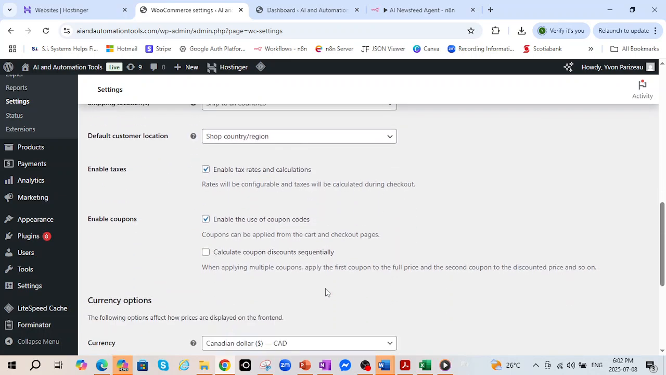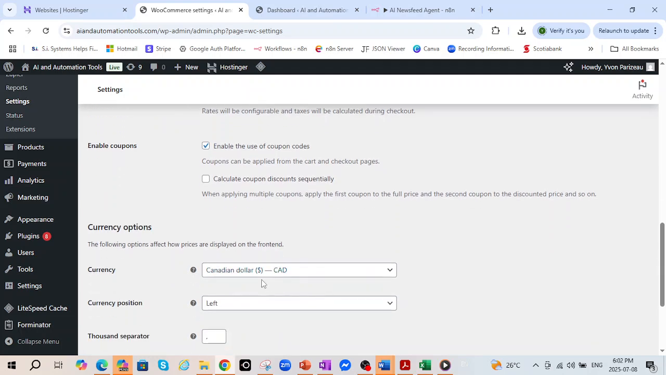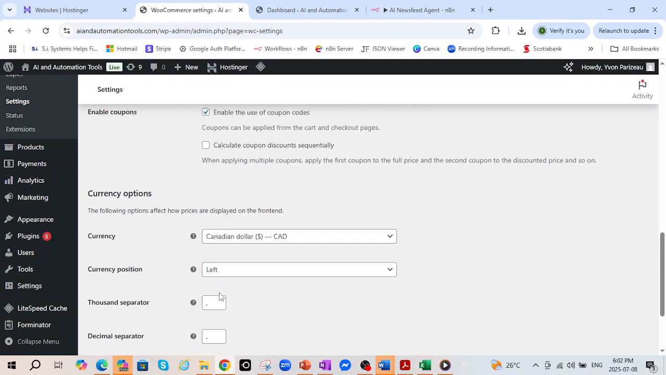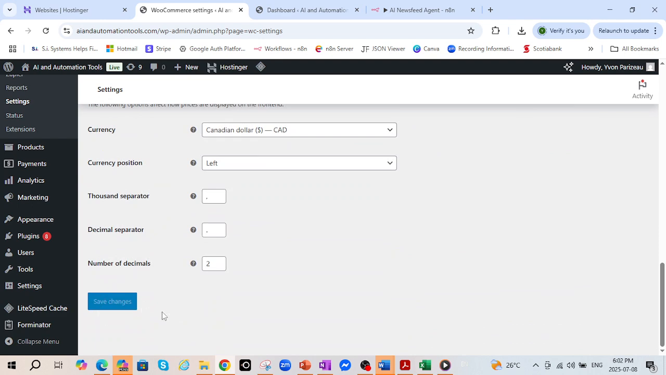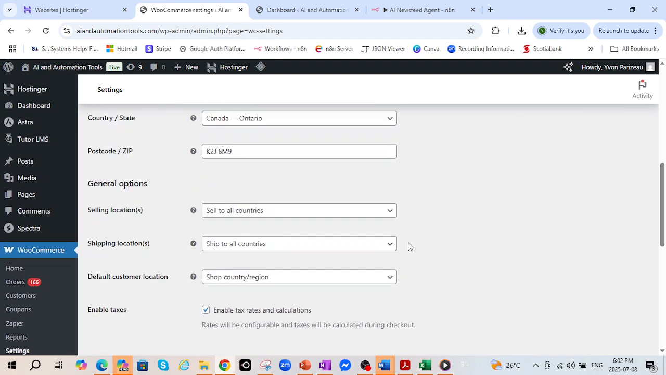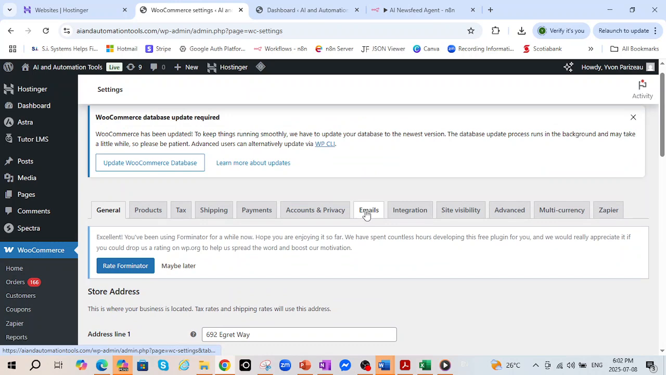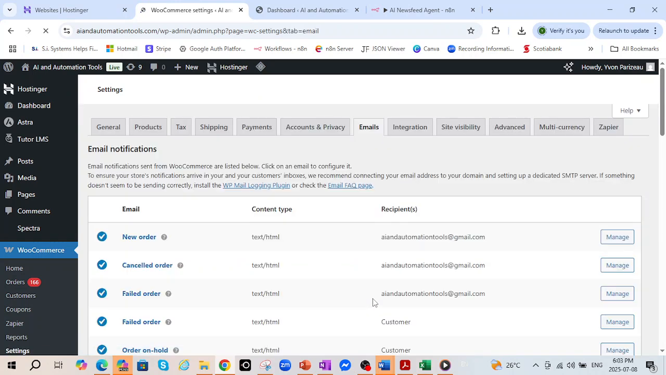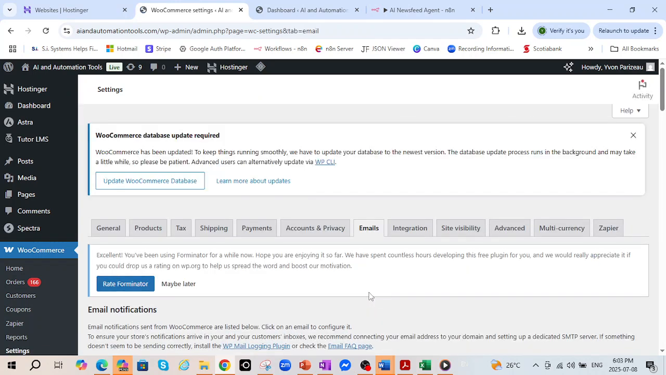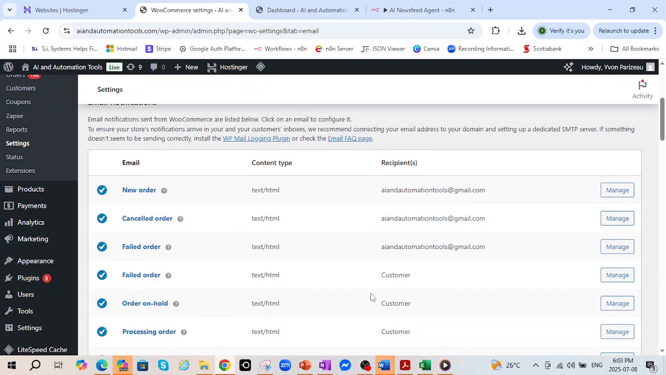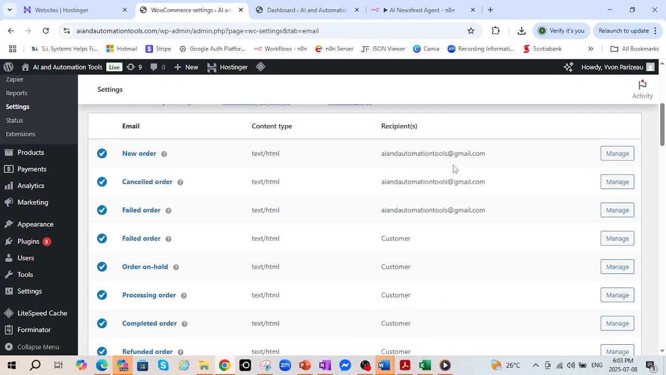Step 4. Set up email notifications. Navigate to WooCommerce, Settings, Emails. Here you can configure new order and canceled order notifications sent to the store admin. Customer order confirmation emails: customize the from email and add your brand logo. Make sure to test these later by placing a sample order.